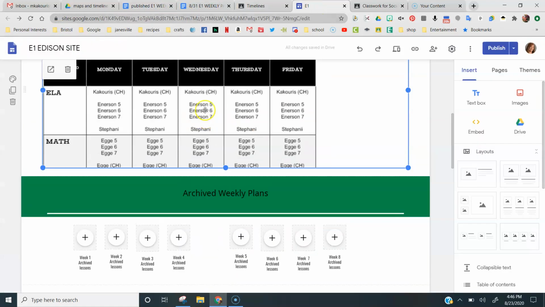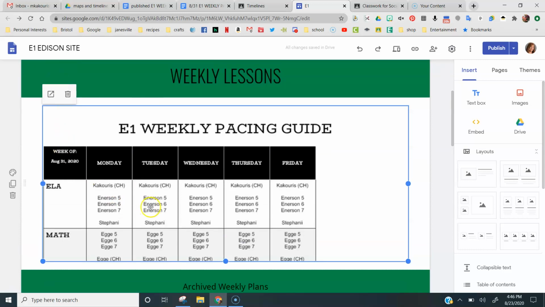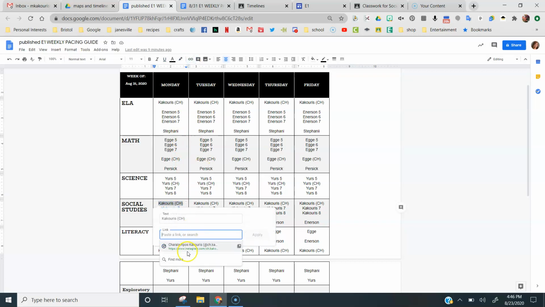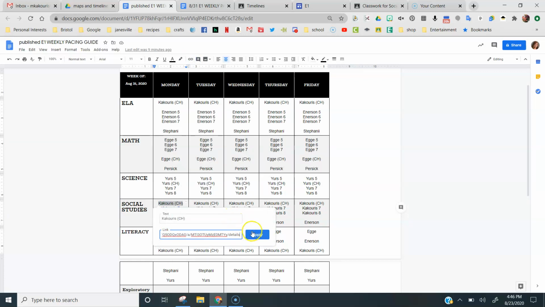Then when you come over to your published pacing guide, the published one is the one that shows up here. All right, so this is the one that's been pasted in here, and this is the one that the parents, when they open it, or the students will be able to click through and see their assignments. So we're going to come to the published one, and that was my challenge class, so I'm going to highlight that class, and this was Monday's assignment, and I'm going to paste that link here.